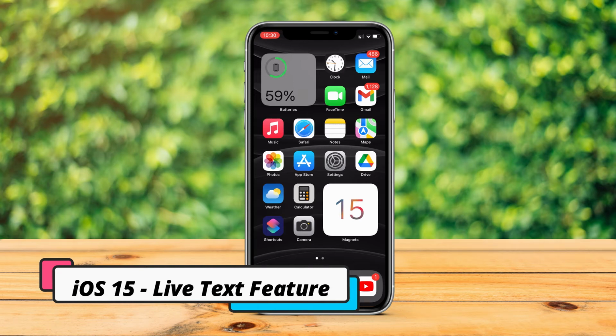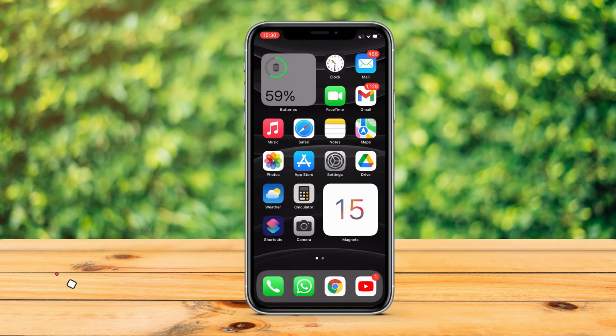Today we are gonna talk about live text on iOS 15 and how to use it. Live text is one of the best new features in iOS 15. Live text allows your iPhone to recognize text in real time. Isn't that an amazing feature? So let's try it out.